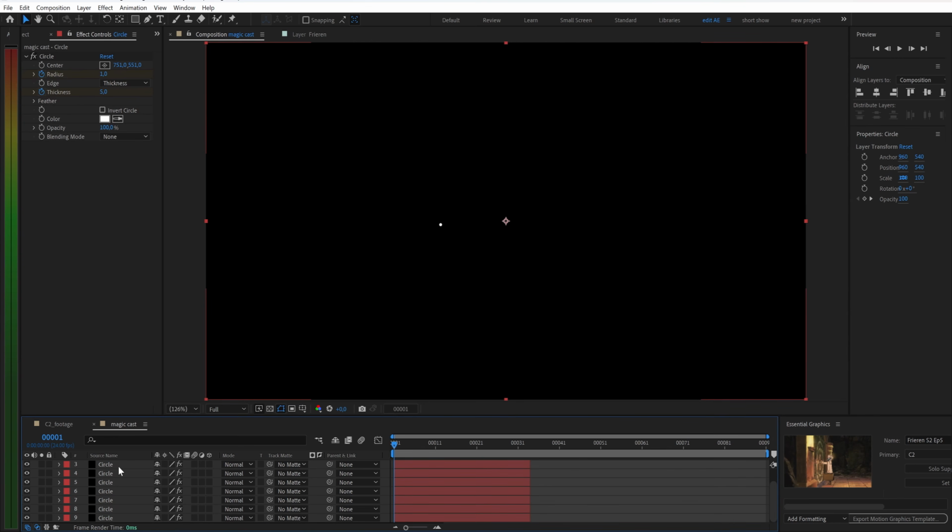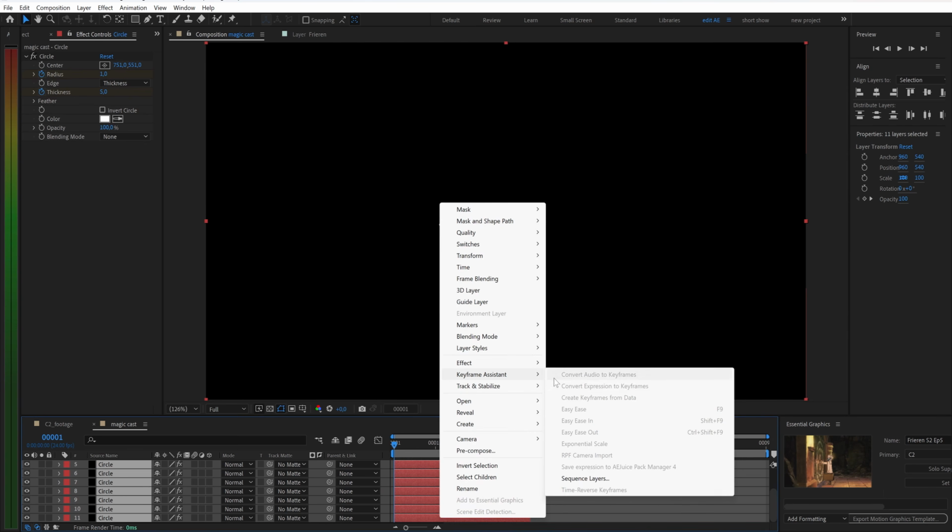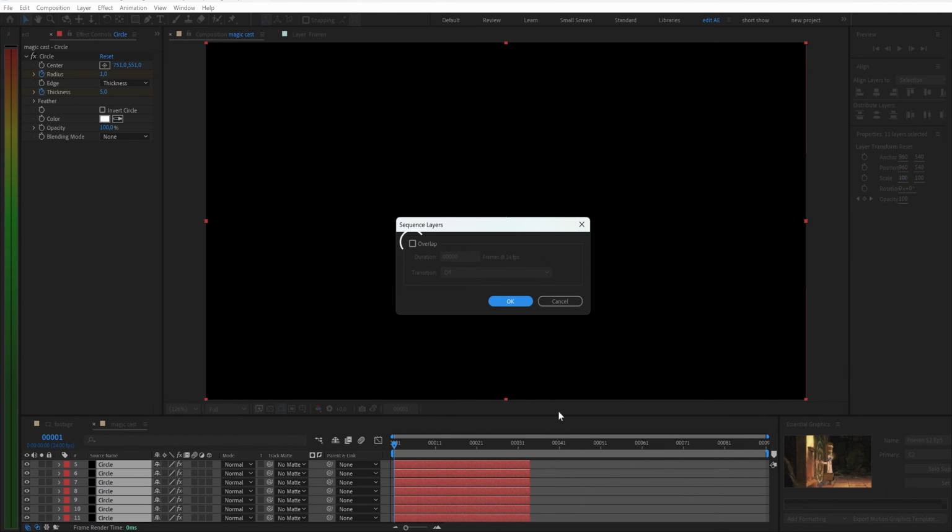The next step is to offset them in the timeline so the rings appear one after another. But since there are 11 layers, adjusting them one by one would take quite a while. A faster way is to select all the layers, then right-click, Keyframe Assistant, Sequence Layers. Enable overlap, then enter the value in the duration field.